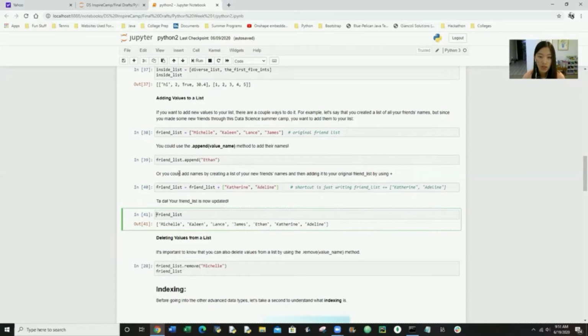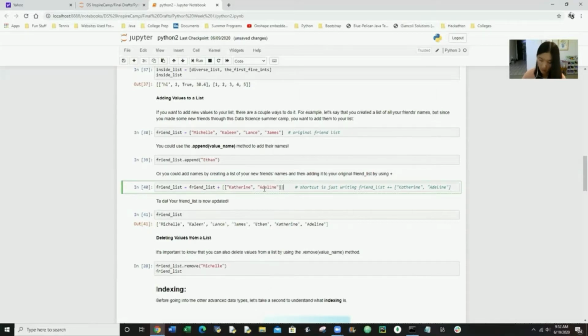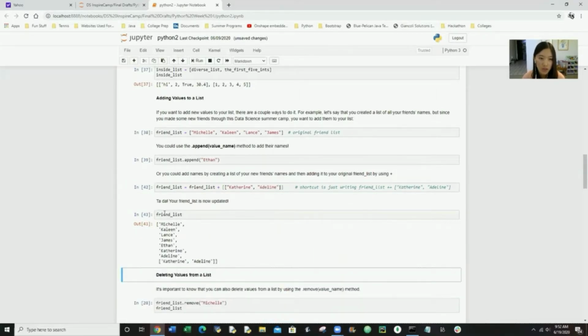Now, one important thing to note is that if you want to add a list to your original list, if you use the plus sign way, you want to make sure that you add an extra set of brackets so it knows that you want to add the entire list, and not just the individual elements inside of the list. So if we run that, then you can see that we add a list of Catherine and Adeline and not just the individual values. And then if you want to add a list using the dot append way, then you just copy and paste that and put it in the append.